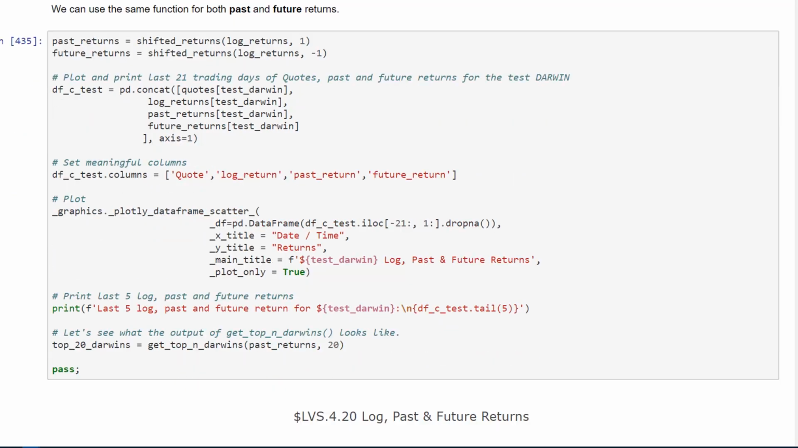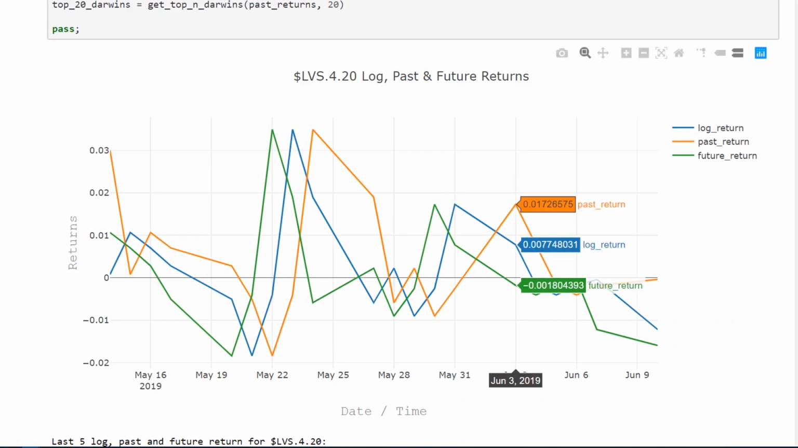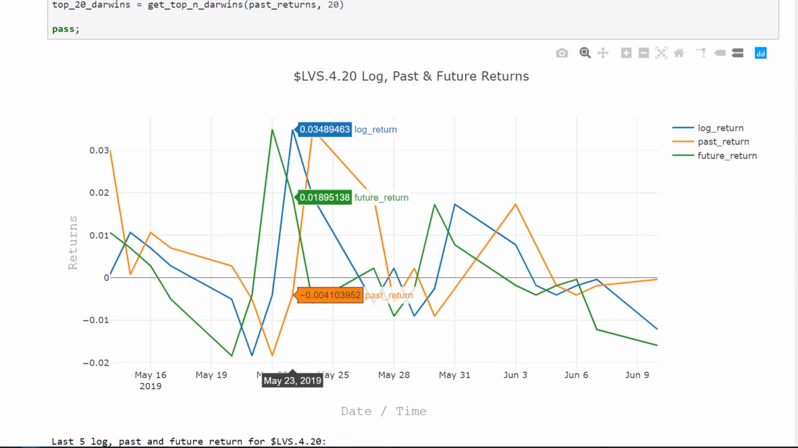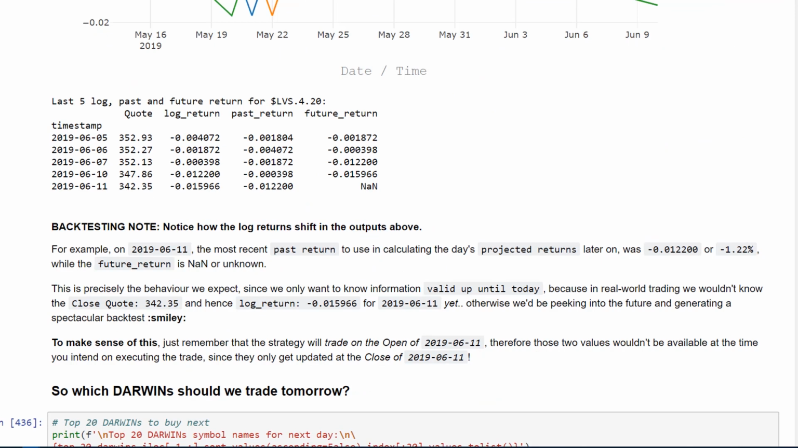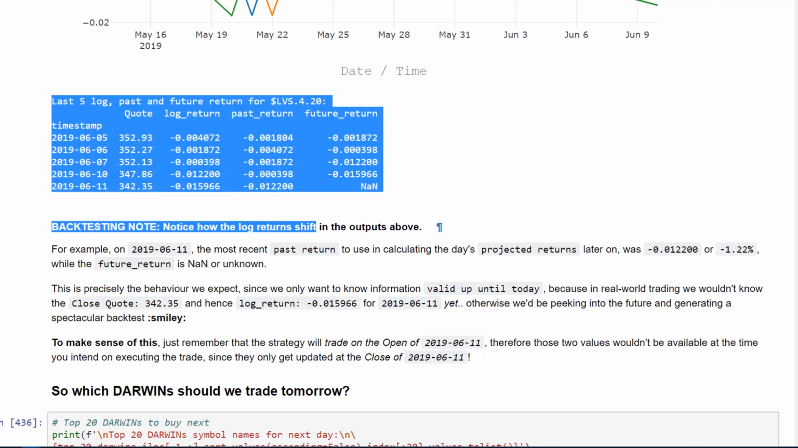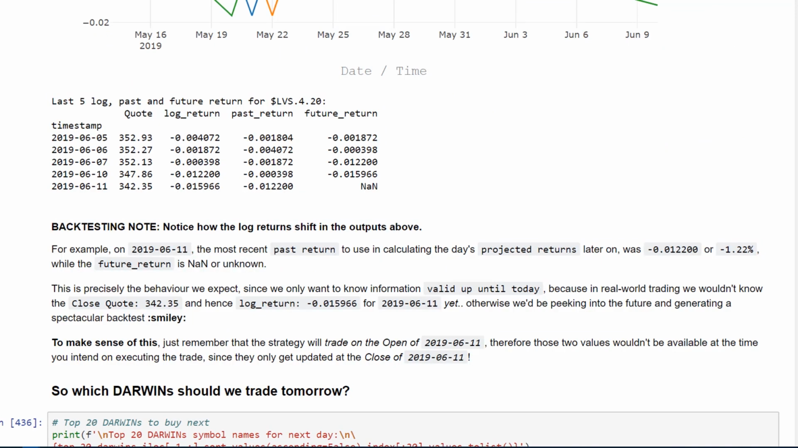We concatenate all of these together and display them to show you how log return looks against past return and future return. Further down in this series, here's an important part, possibly the most important part of this section in this tutorial, is the way the data is presented. And it's important to make sure that our intuition is clear on how the data is presented here.